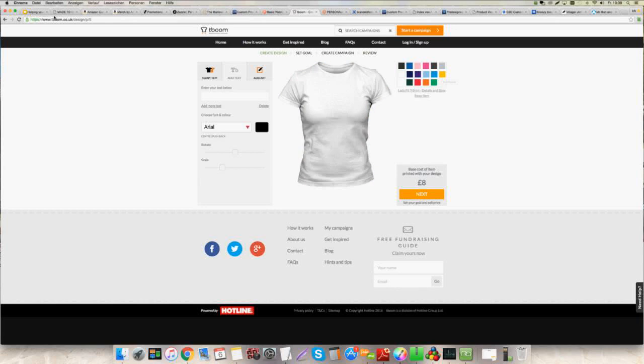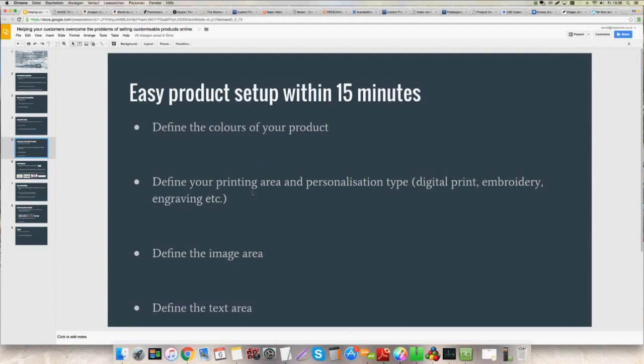Once this is done, you need to define your printing area and your personalization type. So you need to tell the system where the printing area is, how big the printing area is, and which personalization or printing type you are going to use. So, for example, you can set up a personalization area for digital prints, for embroidery, for engraving, and so on. That's what you do firstly.